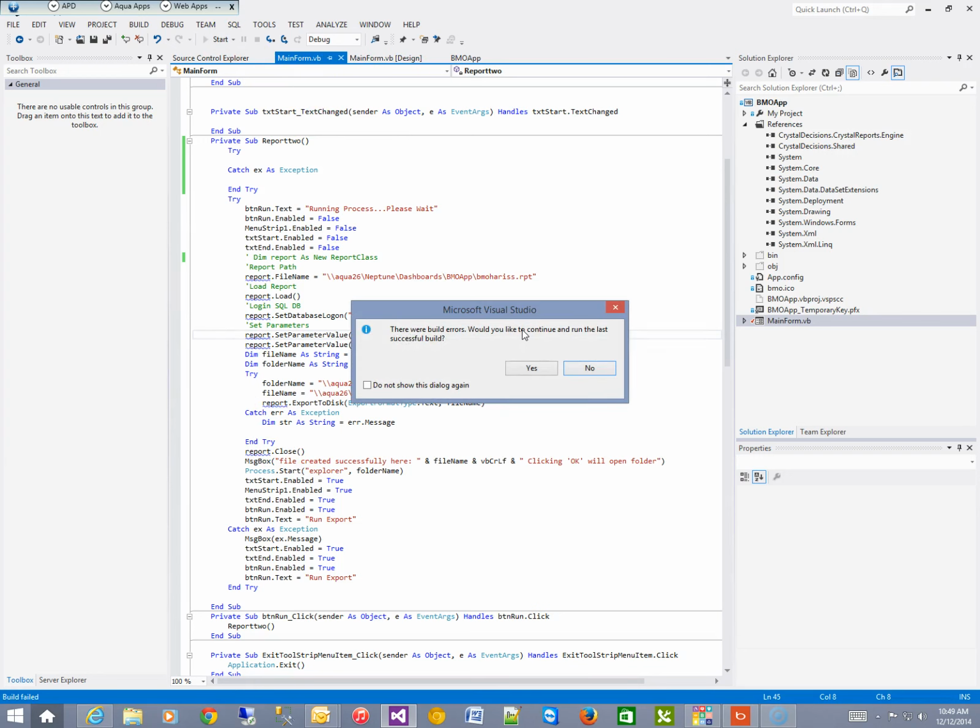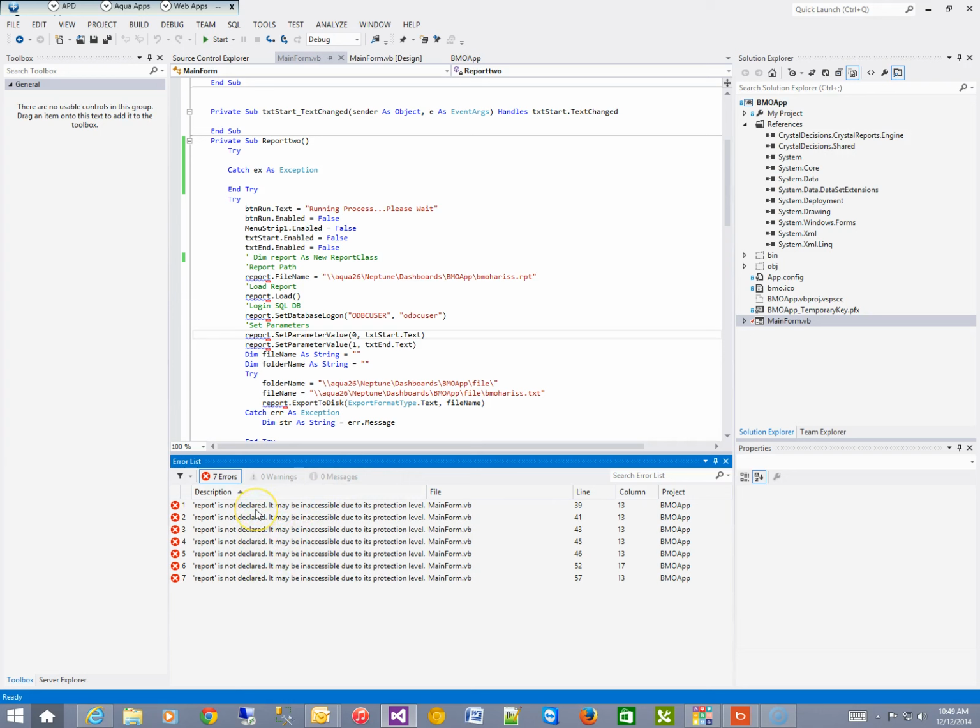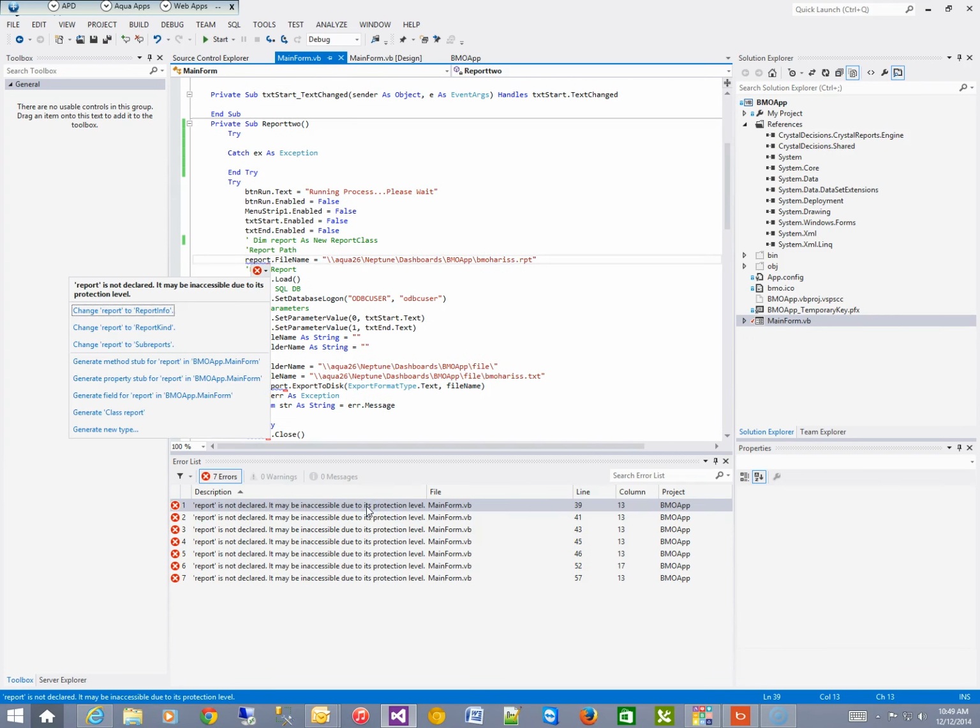It's not even going to run the app. It'll say there are build errors. Would you like to continue? No, I don't want to continue. And it kicks down here all of the errors, starting with the first one all the way down. It even tells you the line number, and if you double click on it, it'll take you there. And it says what the problem is. Report is not declared. It may be inaccessible due to its protection level.